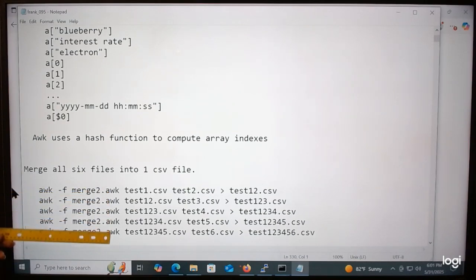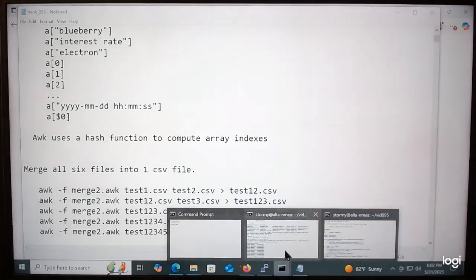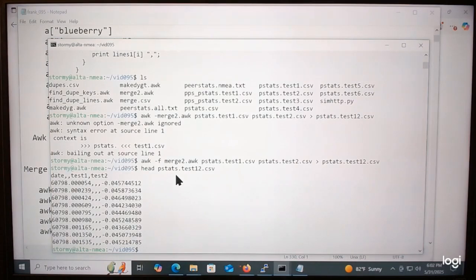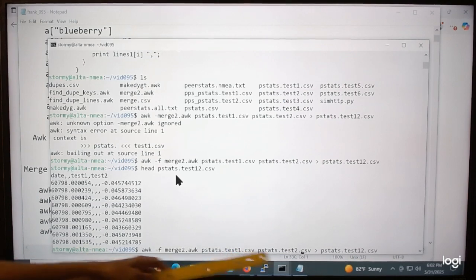Now we got our Awk program working. Let me just show you what I'm talking about. Now that we've got it working, we can just keep merging those files. Let me show you what I'm talking about right here. See right there, there's our merged file right here.